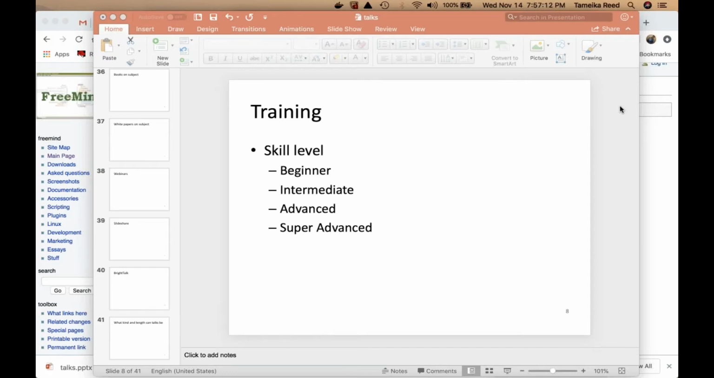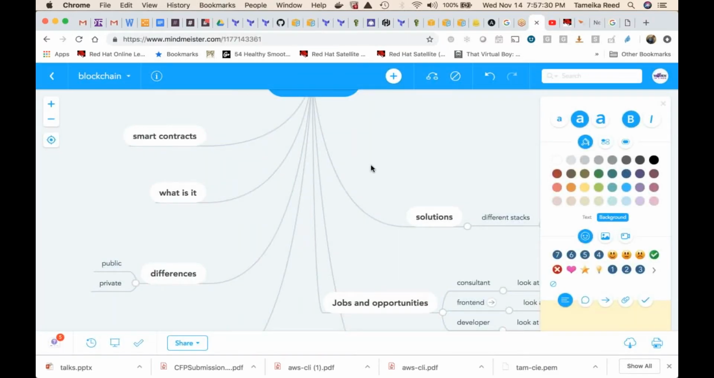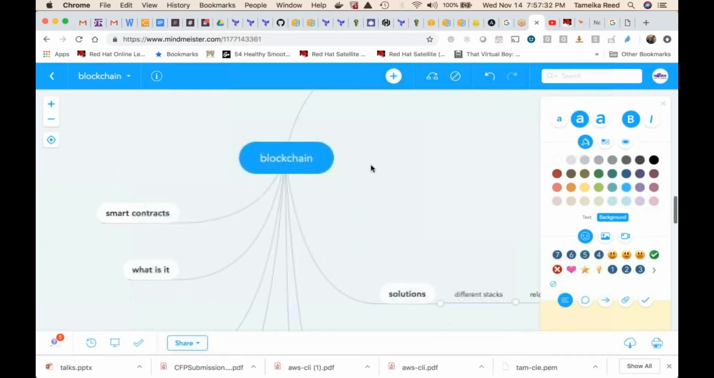So okay, let me ask you this. Looking at the mind map you created, how do you take that into consideration when you're writing your abstract?